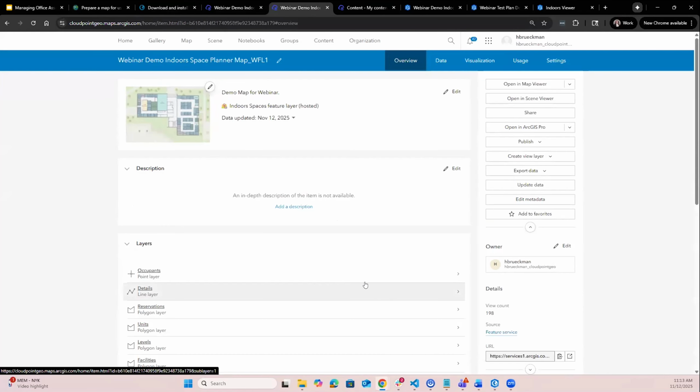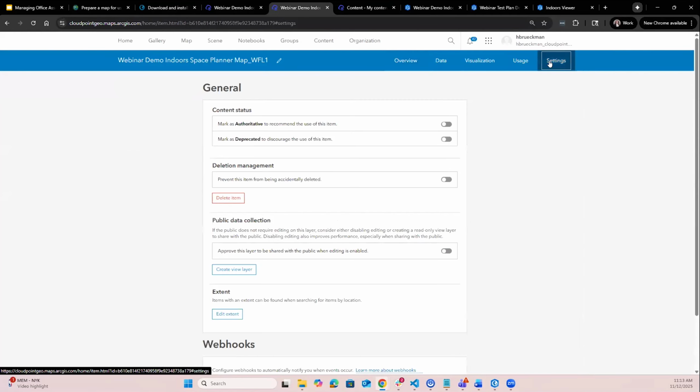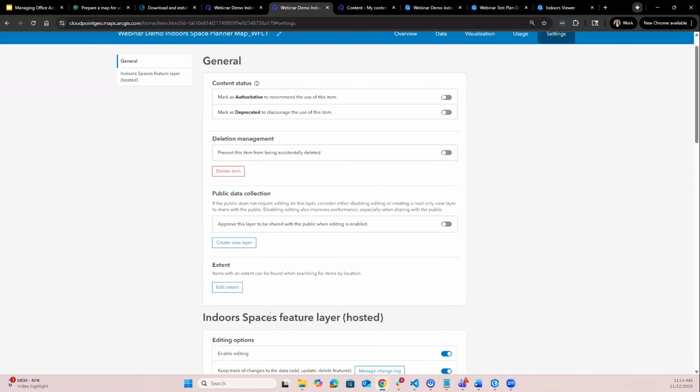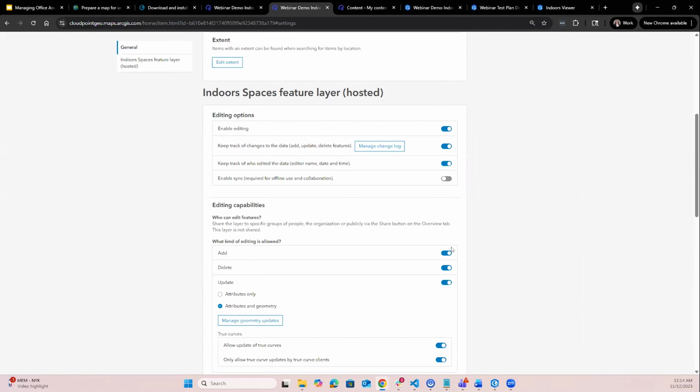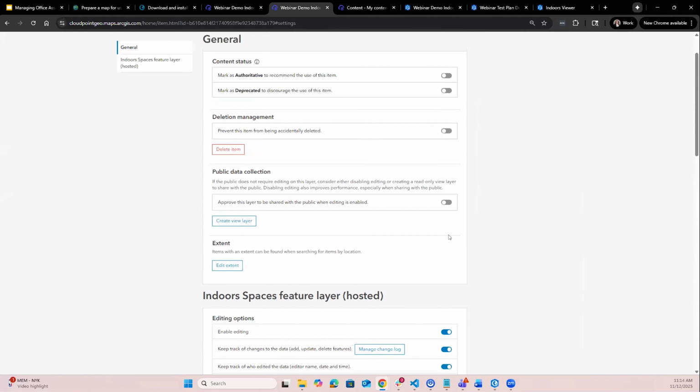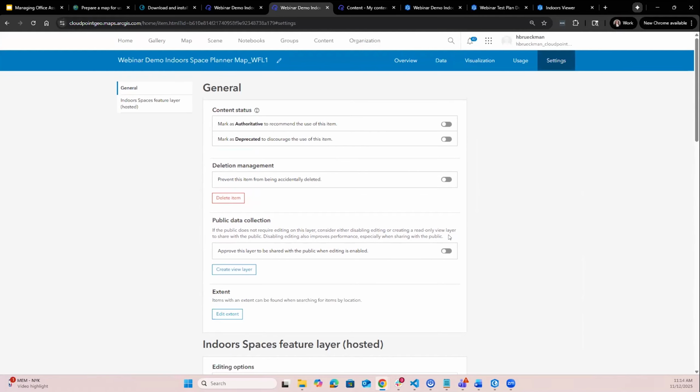So if I go to the settings of my hosted feature layer, we just need to make sure that the keep track of changes is checked on, as well as keep track of who edited the data. I already have these checked on because I'm using this web map currently for the demo. But if you had just published it, these might not be checked. So you just have to make sure that they are. Otherwise, you're probably going to get an error when you try to create your Space Planner app.